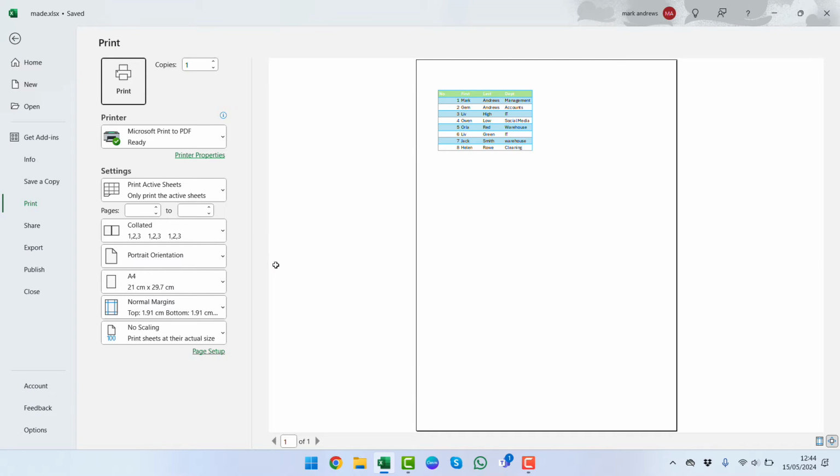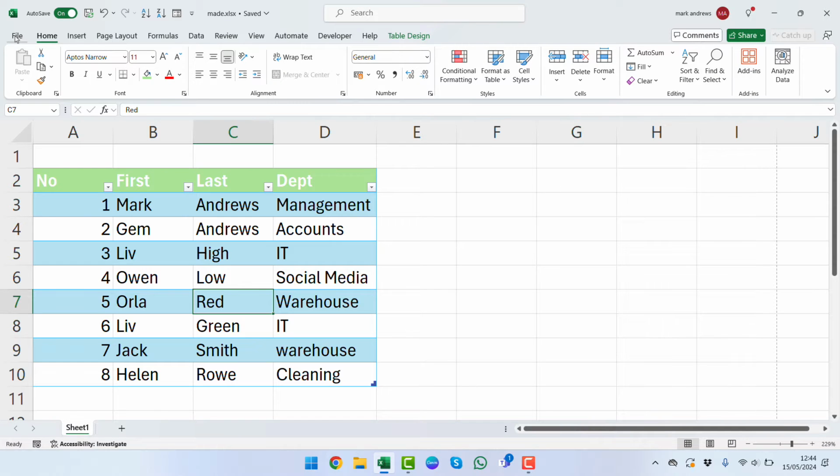Pressing Control and P is going to quickly print your file. We can see here that we're printing to PDF, and we're just selecting and printing this small table that we have here. A time-saving exercise. Rather than going up to File and messing about, it's just going to speed you up a little bit there.